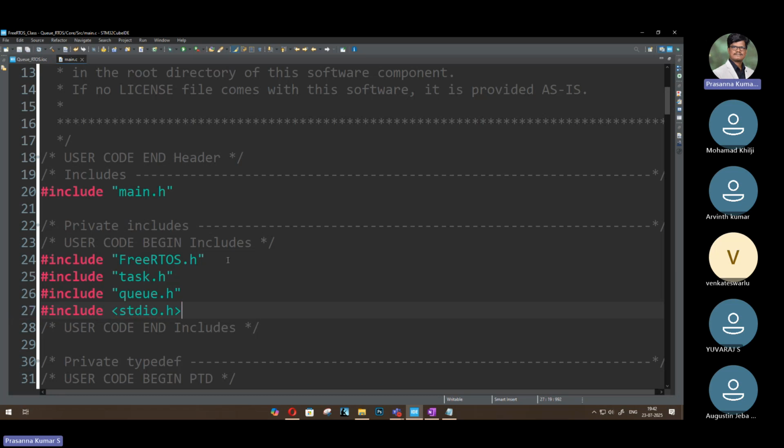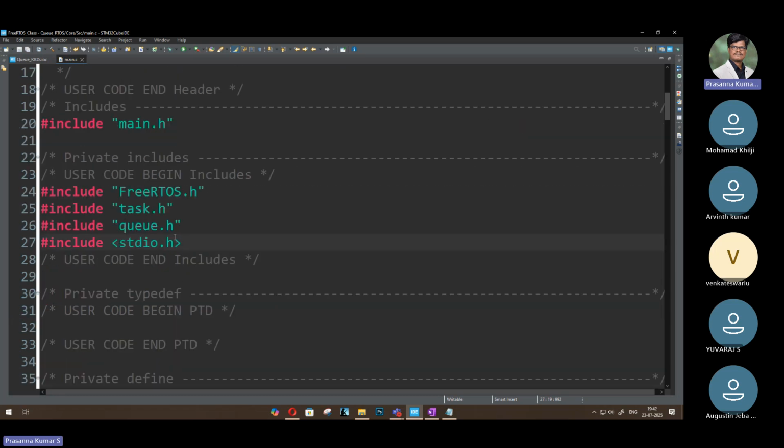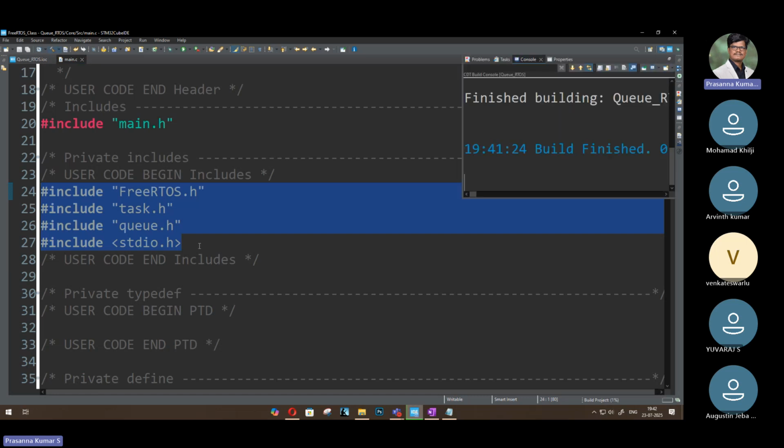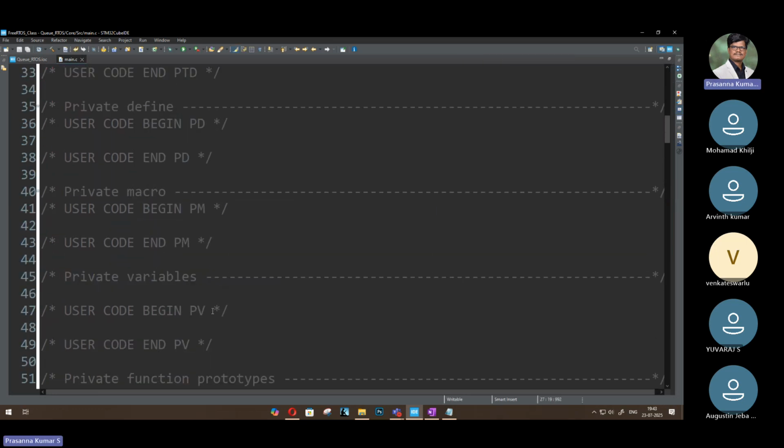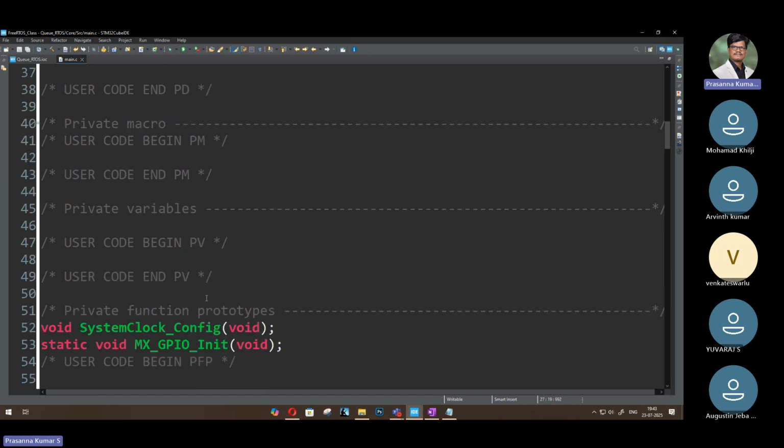Okay, so I'm just giving this one for the printf statement. So 4 different APIs. One is for FreeRTOS, one is for task, one is for queue, and one is for my printf statement, that is stdio.h. Now, as yesterday, we created a handle for timer, right? Similarly, we are going to create a queue handle over here.